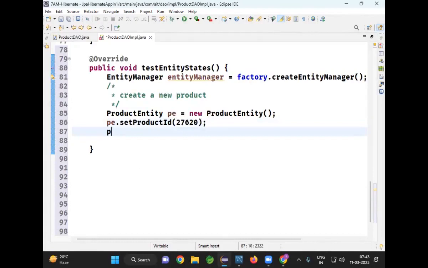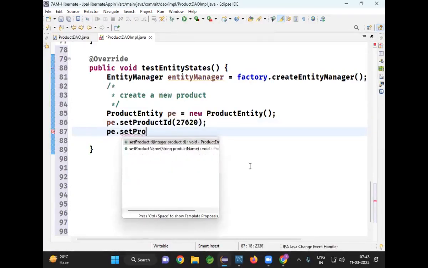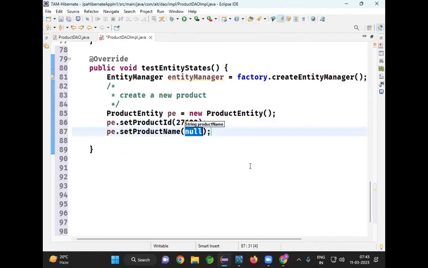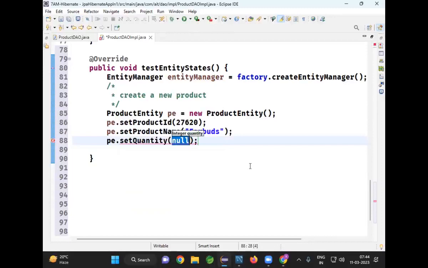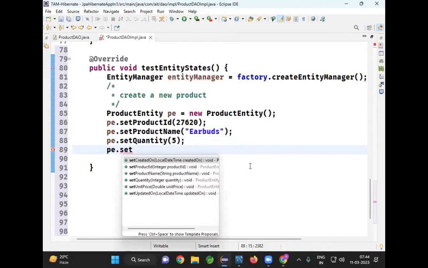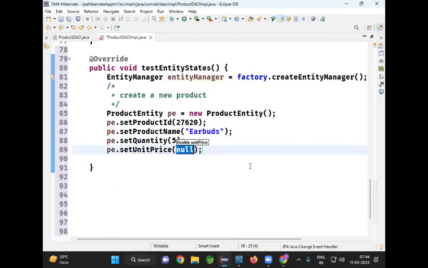2760 is a product ID. Next, PE dot set product name. Okay, set product name, correct? Say, for example, the product name can be something. Say, for example, I'm writing earbuds. Any of your choice. Next one is PE dot set product quantity. Okay, quantity 5. PE dot set unit price. Okay, unit price, for example, 2400.